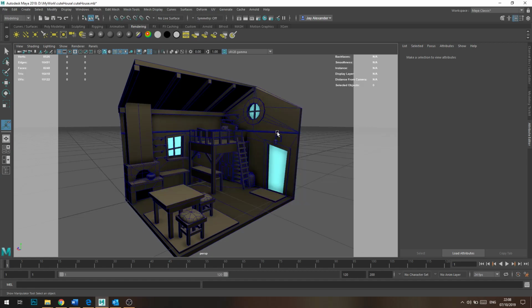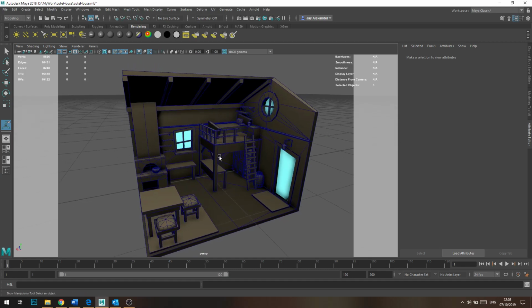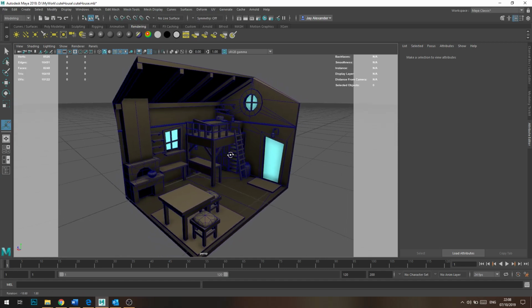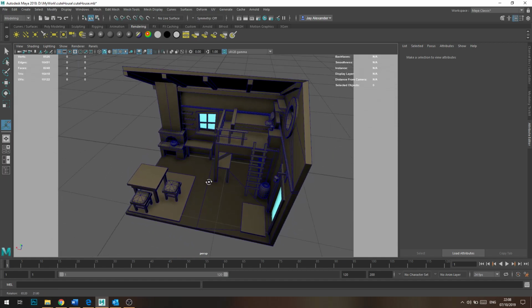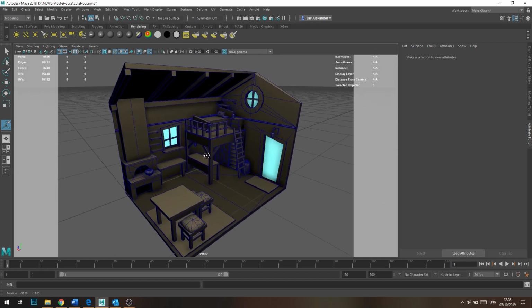So this is an example I made during enrollment. It's got maybe an hour or two of work. There's nothing overly complex in here.